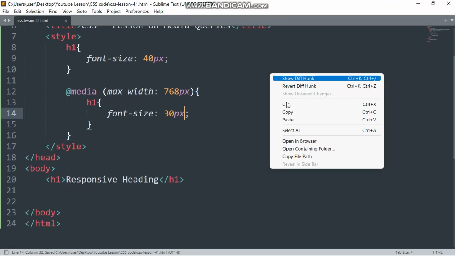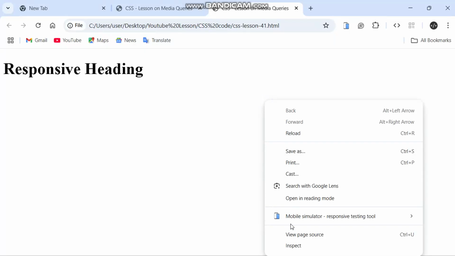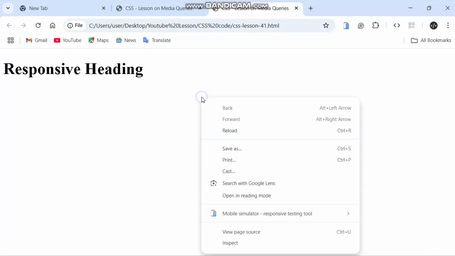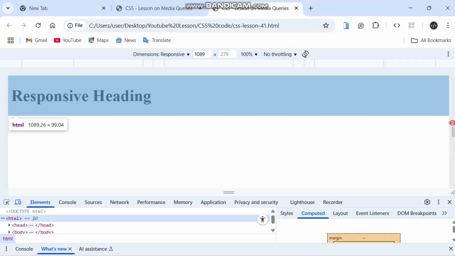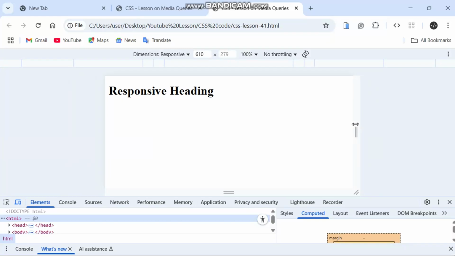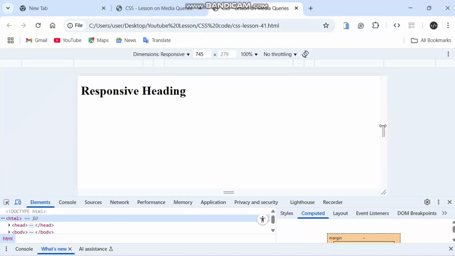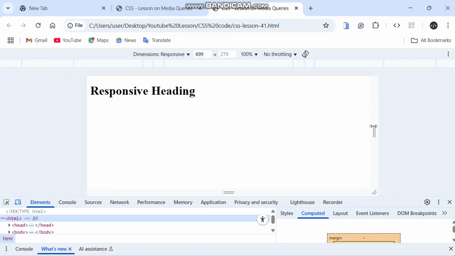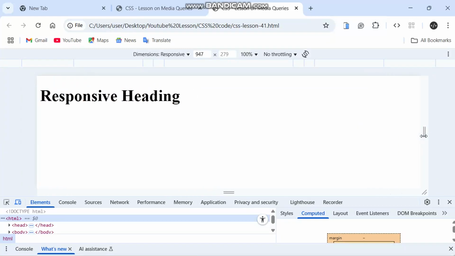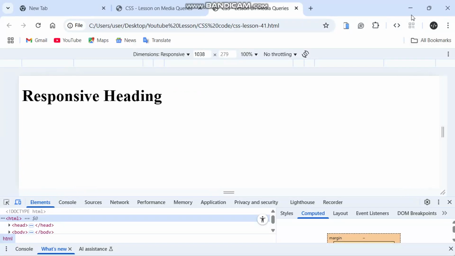Now if I open this in the browser, voila, we have this already. I can inspect my page by right clicking and coming down to inspect. Now I'm using Chrome browser. As I start to reduce this, when I hit 768, you'll find out that the size of the text will drop, as you can see. So we want to drop it once more to another level.